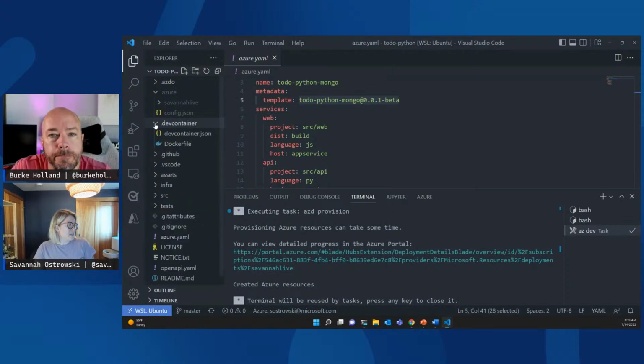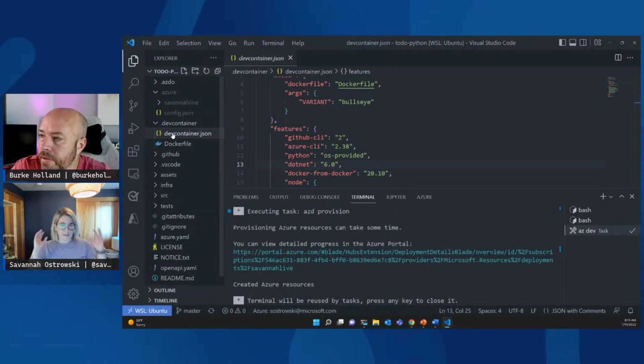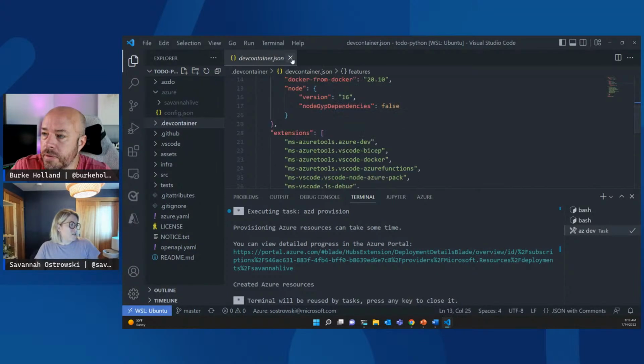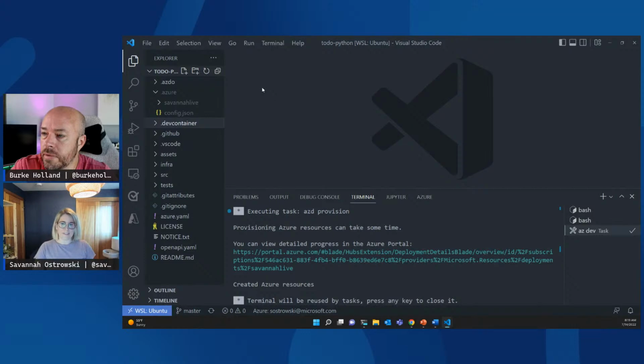We also have a dev container JSON. If you're familiar with that, it's for setting up your dev environment in a container, maybe you're in Codespaces. And it has all these great VS Code extensions to help with your local development, or cloud local development if you're in Codespaces. How do you refer to that one?